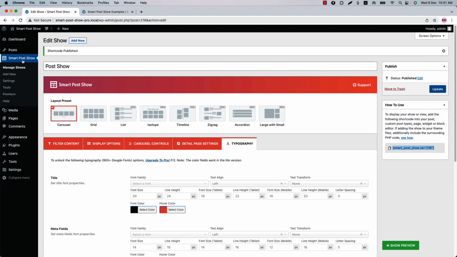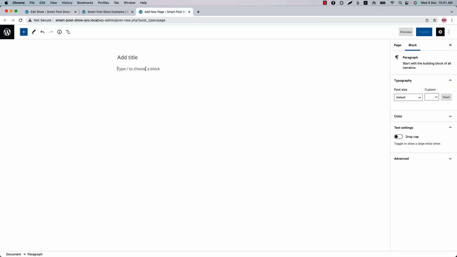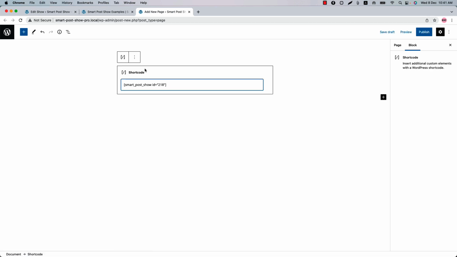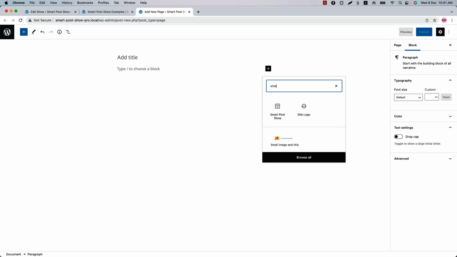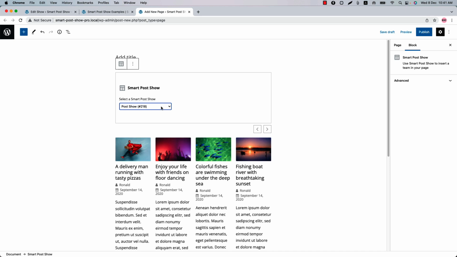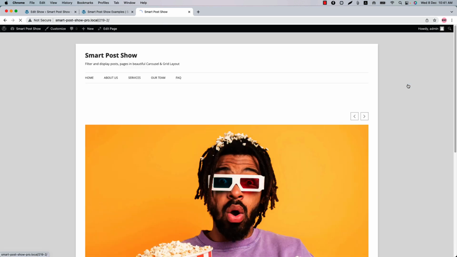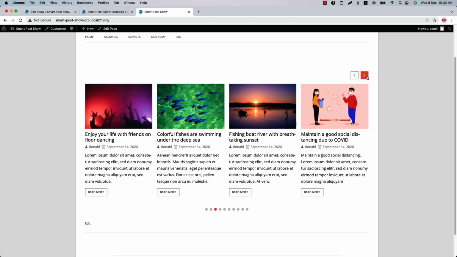Go to a page where you want to display it. You can insert the shortcode in a Gutenberg editor in two ways. First, you can put the shortcode directly in a text code or shortcode block like this. And secondly, you can insert the shortcode from Gutenberg block. And when you select a shortcode, you can see a live preview is showing at the bottom of the shortcode. So now let's publish the page and view it. So as you can see, this is how the post showcase displays in the front end.